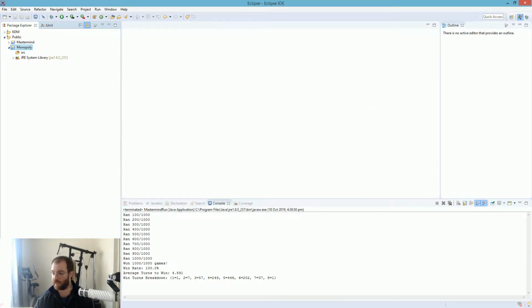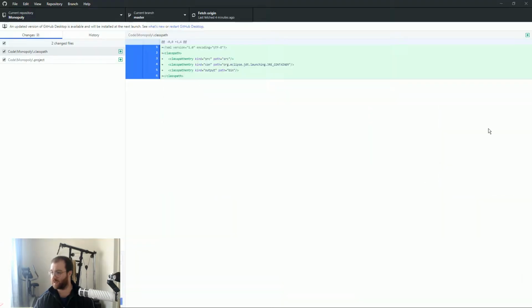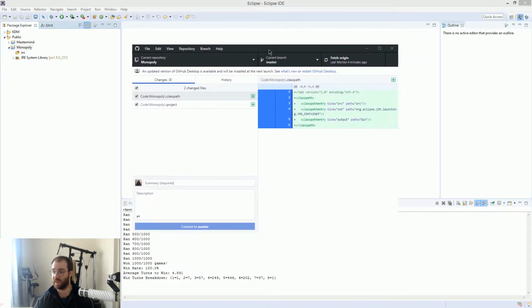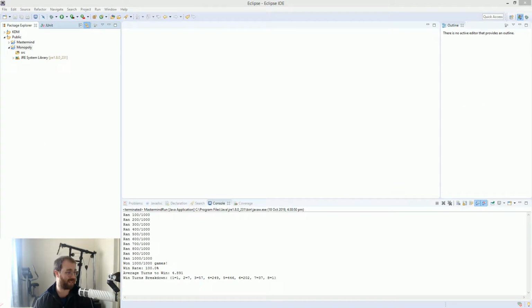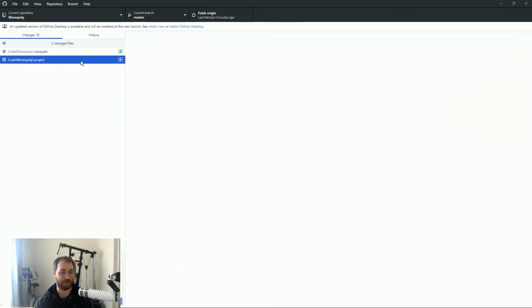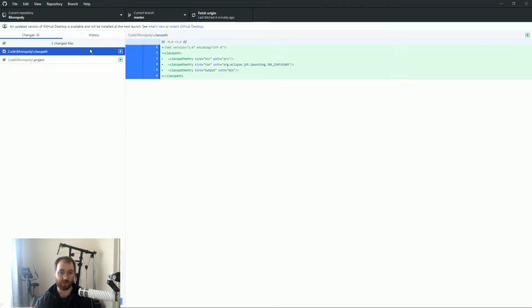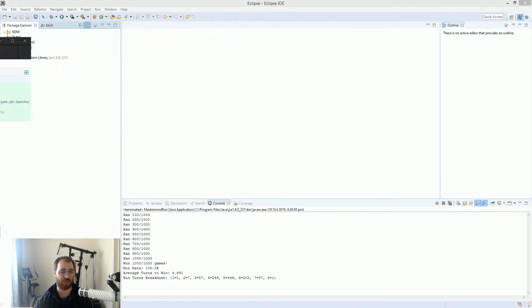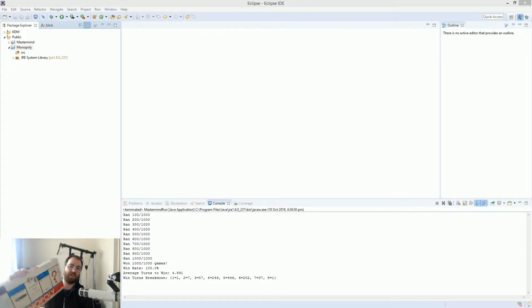Our Monopoly is, let me just get Git Desktop. So I'll get that. I just like to have that up so I can check what files are being added. You can see over here it's automatically picked up the class path and the project file, which are the only ones. Obviously, I've just created the project, so there's nothing else, but that's basically it. So, Monopoly, it's basically this.